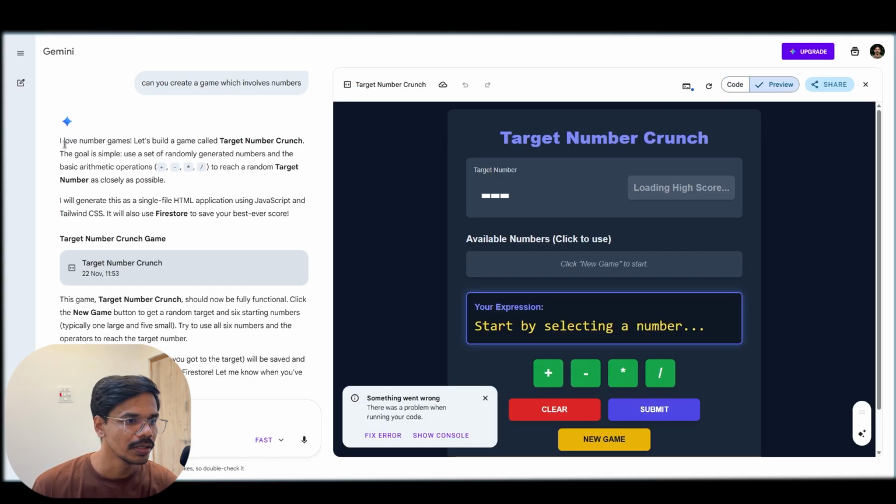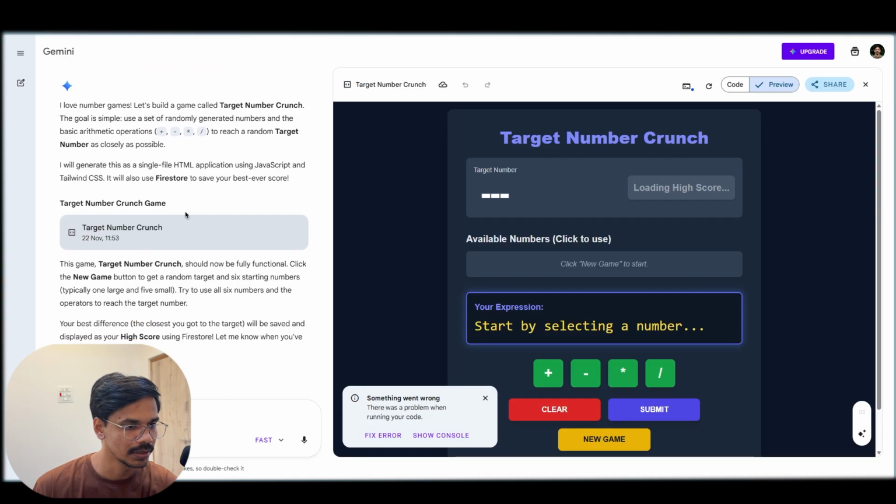So now here you can see, "I love number games. Let's build a game called Target Number Crunch. The goal is simple. Use a set of randomly generated numbers and the basic arithmetic operations: plus, minus, multiplication, divide, to reach a random target number as closely as possible. Okay, I will generate this." So it is basically telling about that stuff.